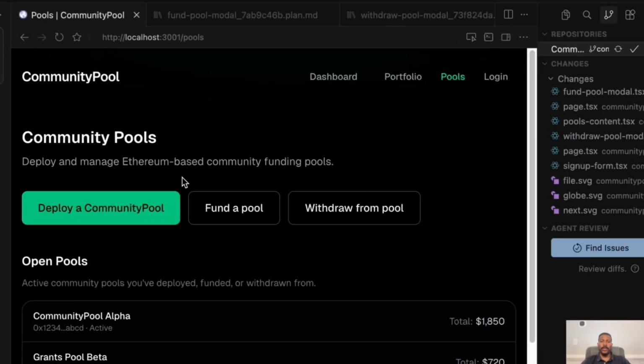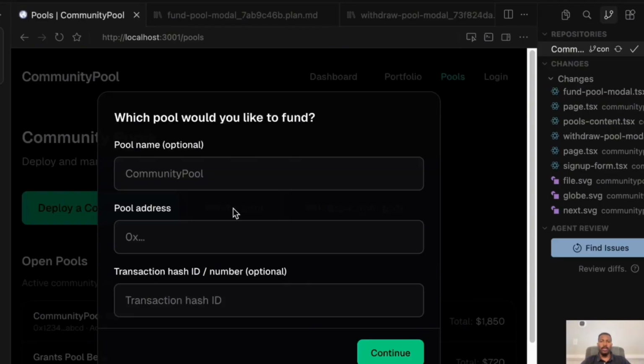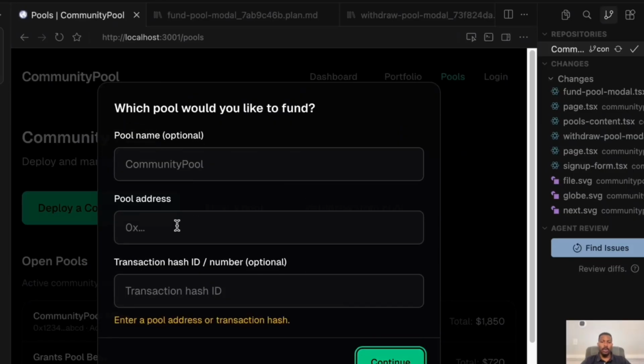So let's review the two features that I added after the deploy community pool feature was added. We have fund a pool and withdraw from pool. For fund a pool, we just have community name, then the pool address and the transaction ID. Both of these are optional, as really the pool address is what's going to allow the system to match the address to what is on the blockchain that is inherent to this contract, whether it be Bitcoin or Ethereum. And so we need to put in an actual pool address or transaction hash.